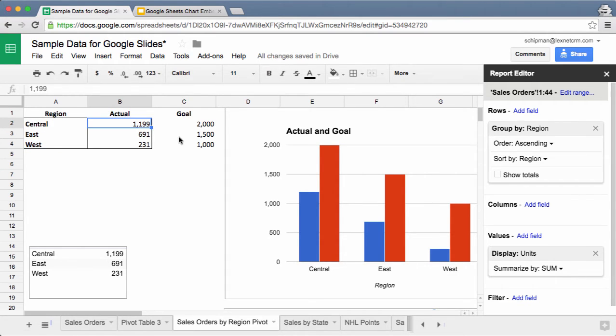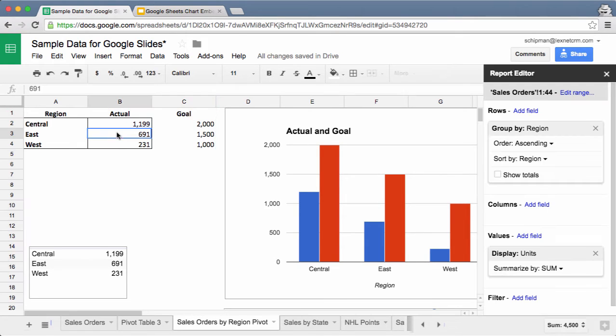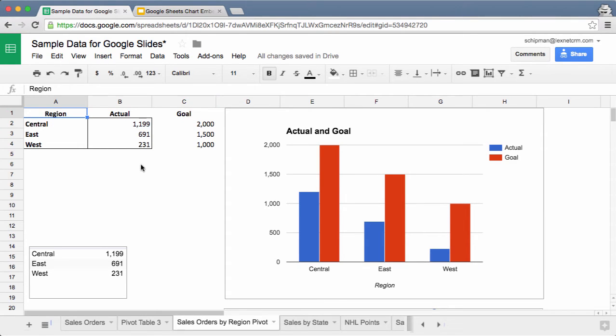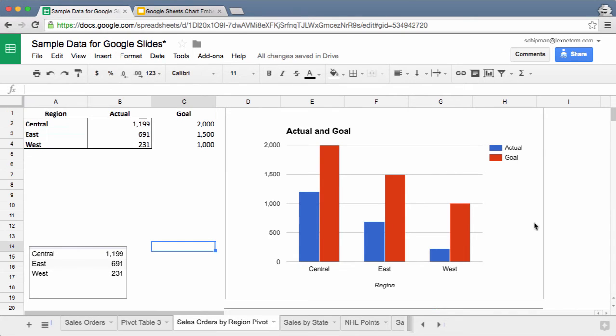time period. The next thing that I did was I added a column next to the pivot table, and this is the sales goals for the year. From there, I selected this range that includes both the pivot table and the new column, and I inserted a bar chart, and here is the resulting chart.